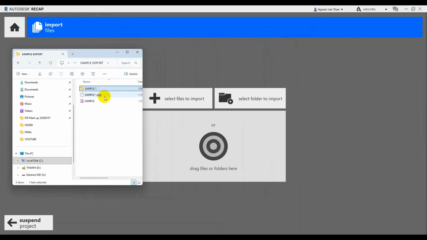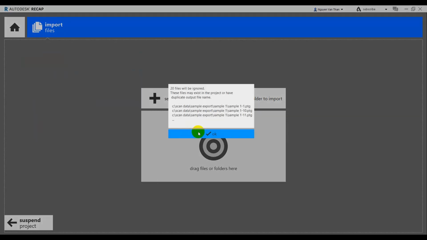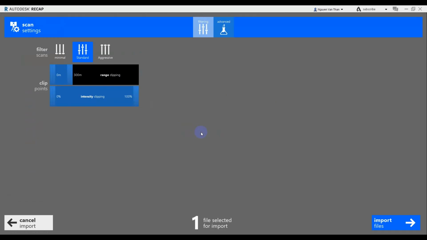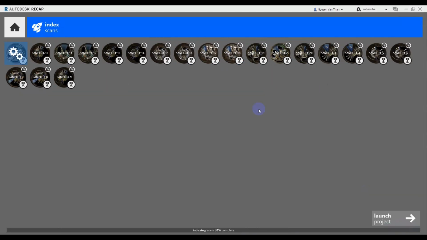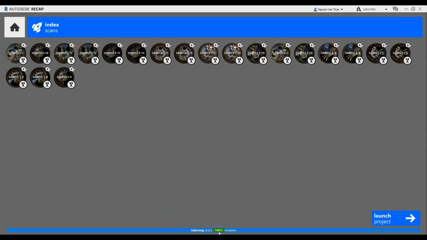Drag all the PTG data exported from Cyclone Register 360 in the previous step into Autodesk Recap. Click Import Files and wait. Click Index Scans after all PTG data were imported. After indexing is 100% complete, click Launch Project.